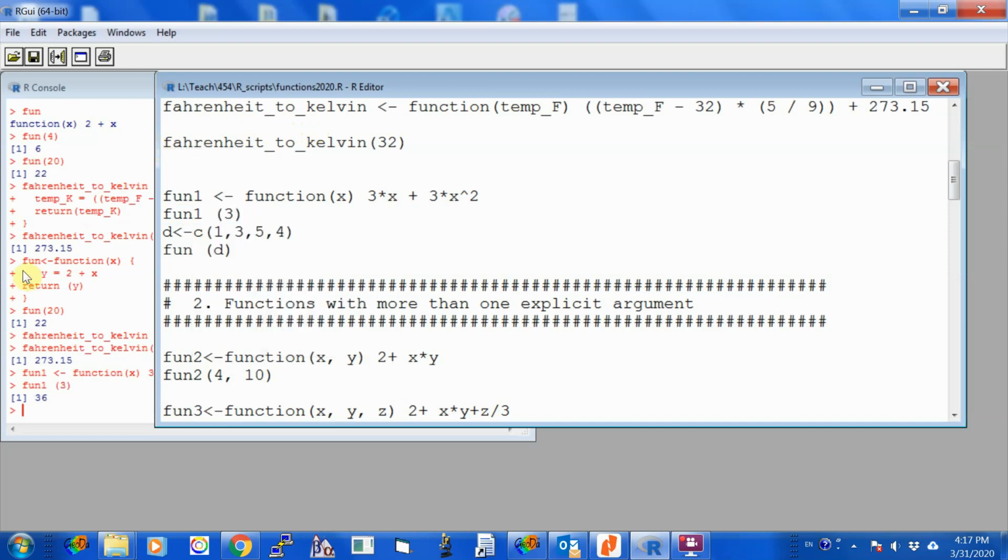We have 36. Let's verify this value. Since we define the value of x as 3, 3 multiplied by 3 is 9. Then 3 raised to the power of 2, the second power, gives us 9, and 3 multiplied by 9 is 27. 27 plus 9 is 36. So we verified the result. In this case, we only provide one value of x, 3, to the function.